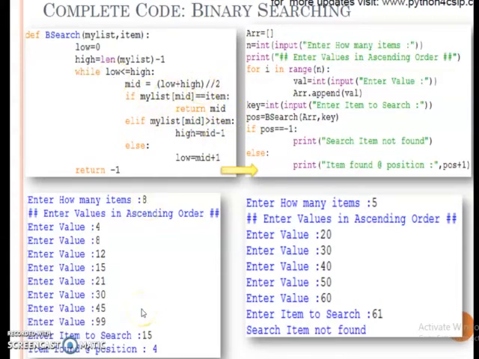Here low is equal to 0, high is equal to 8. Then 8 by 2, 4. Here 0, 1, 2, 3, 4. So the fourth element is 21. Okay, mid is equal to 4 and the fourth element is 21. That is my list of mid is equal to 21. The 21 will be compared with 15. So 21 is greater than 15. That's why the first condition failed and the second condition, my list of mid greater than item, is satisfied. That's why high is equal to mid minus 1. Now the value of mid is 4, 4 minus 1, 3.